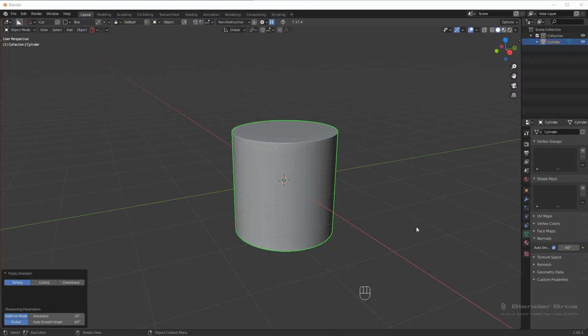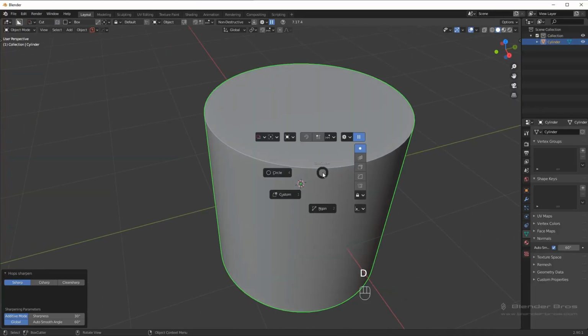Now this is the base functionality of Sharpen. It does quite a bit more, which I'll discuss right now. First of all, whenever you sharpen, you'll get a panel down here called Hop Sharpen. The first one, the default one, is S Sharp. We're going to focus on this one first. What S Sharp does is it applies a sharpen and keeps all the modifiers in your stack. So if you have booleans going on, none of the booleans will be applied, they'll stay in. And I'll demonstrate this real quick.